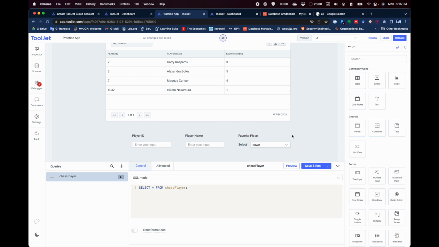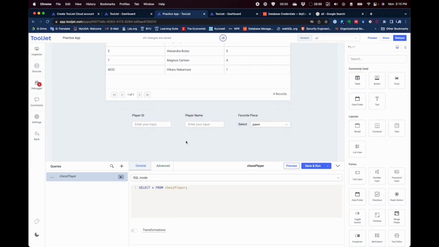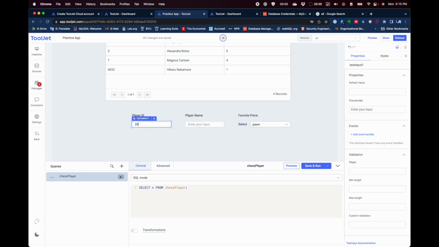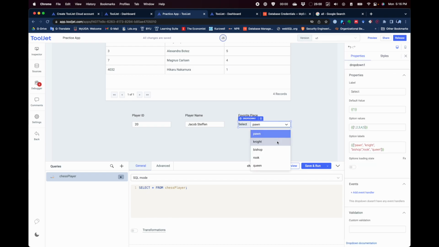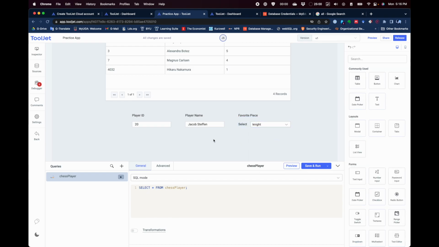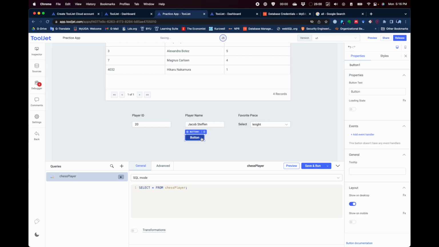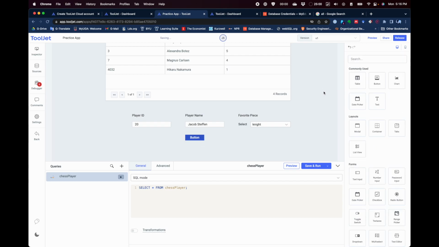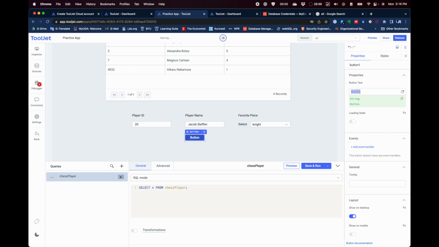Now what we want to do is create a query that can insert this data that can be inputted. Let's say we did 20, and we can make any piece that we want. I like knights, those are good pieces. And we'd want it to where we could take this button here and click it and insert a new player. Let's come here, say insert new player.